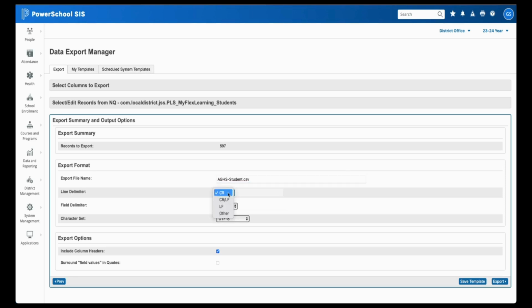For the line delimiter, you're going to leave that at carriage return. We're going to change the field delimiter to comma. Again, this is a comma separated file we're accepting, so we want to make sure we have that. And then our character set, we want to change to UTF-8. Also leave include column headers checked, as that will export the column headers, which we need also.